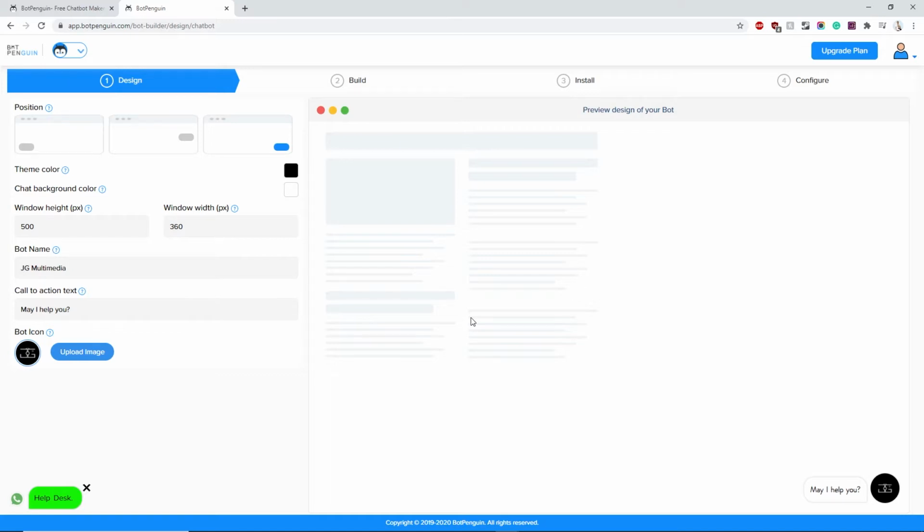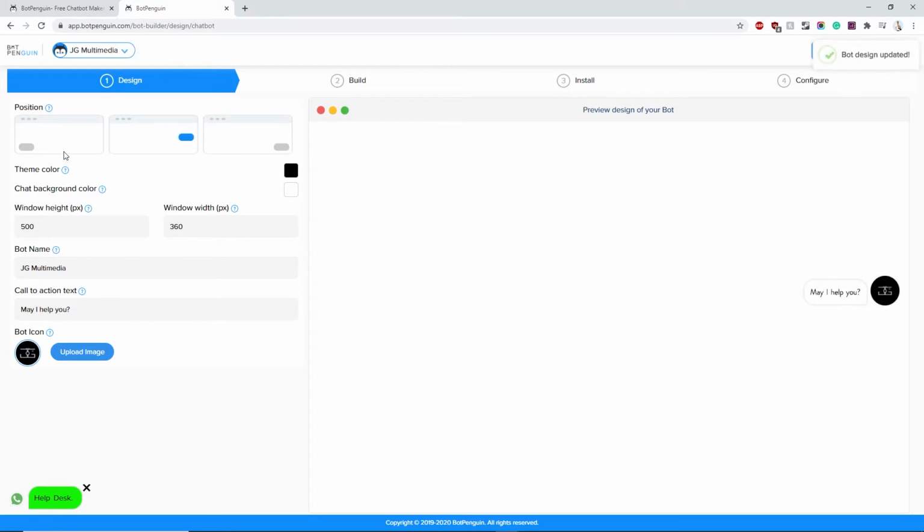So the first part of the selection is where you want your chatbot to show up when somebody visits your website. You can do it in the bottom right corner, the bottom left corner, or in the middle of the page on the right. I just chose bottom right because I think that's the most natural, personally. I guess there's no right way. It also depends on your website.